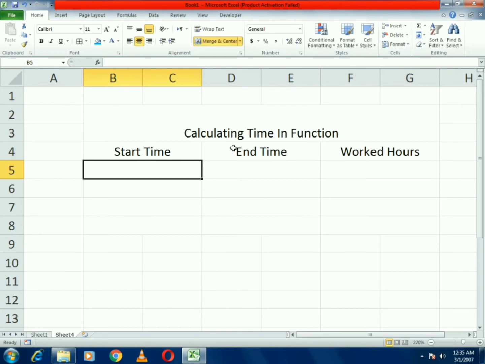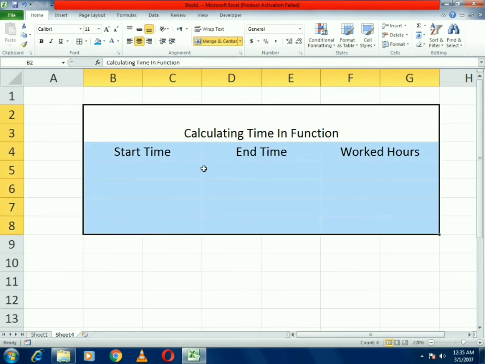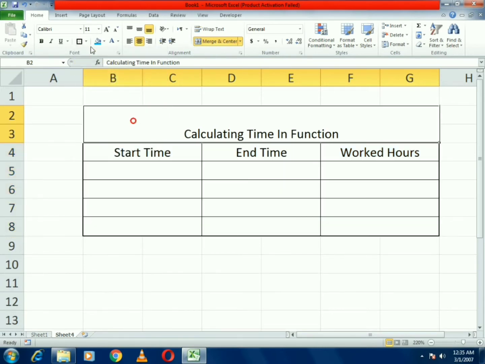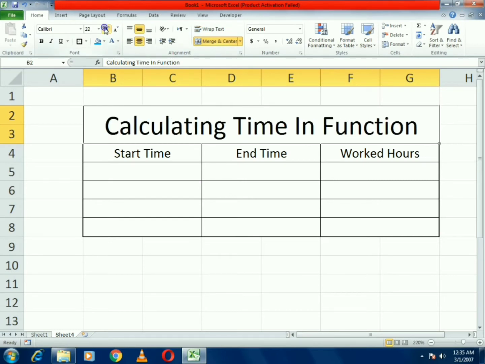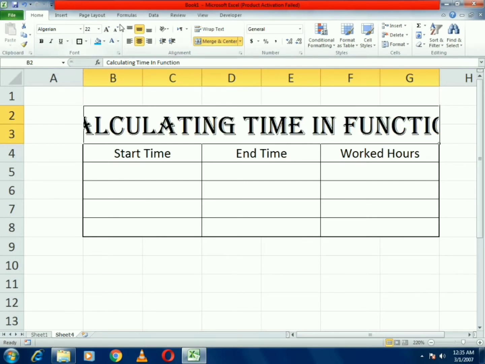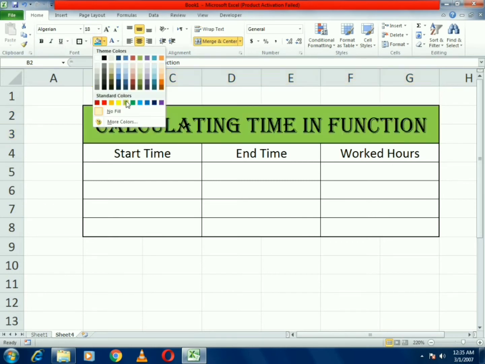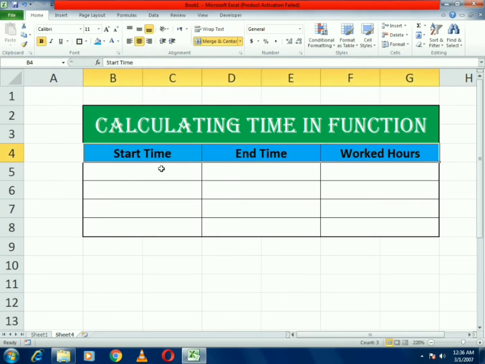Now I write here, but first I just make it more presentable by underlines and then border and then thick border, then select the heading and make it Algerian so that it will be more presentable. Now I select the color which will be more attractive here, and now I make the headings bold and again color here.